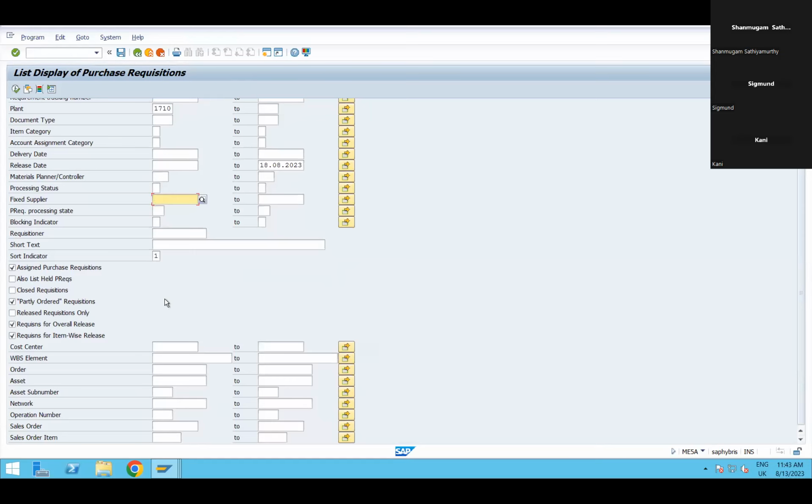For example, if I want to see for which cost center I released the purchase requisition, selecting the cost center I can see, or for which production order I selected, for which asset I released. These are the various parameters. Whatever parameters you filled in the purchase requisition, accordingly we can filter them and get them. Okay. So these are the things which will help the buyers to do some proactive and productive activities. Is it clear?